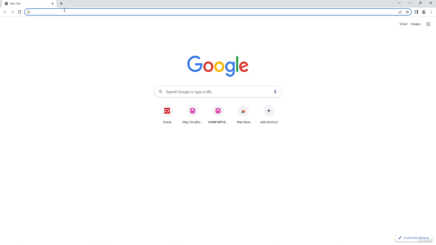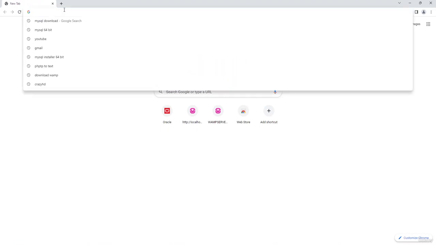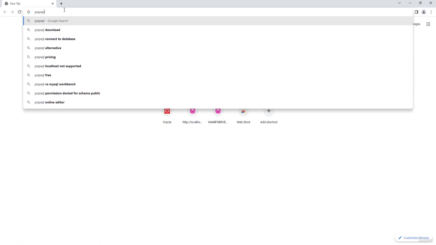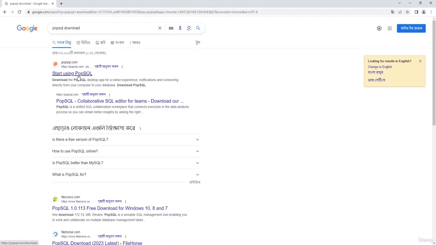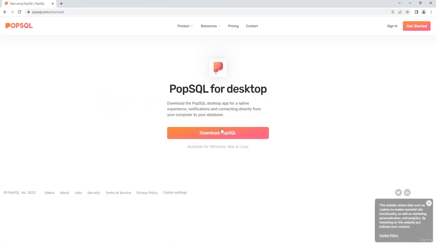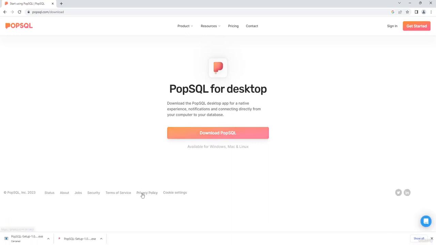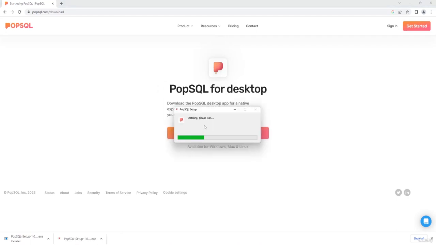Then what I'm going to do is search for PopSQL, which is kind of the same, but you're going to need it. PopSQL download. Click on this and you will see popsql.com will open up. From here, I'm going to click on download. After it is downloaded, I'm going to open it up. You can see that PopSQL is also opening up and the installation process has begun.